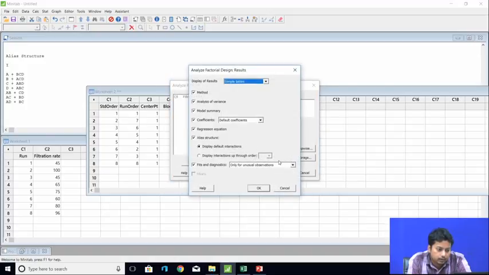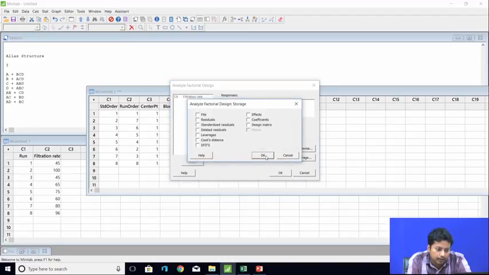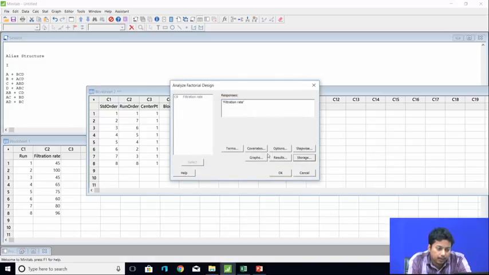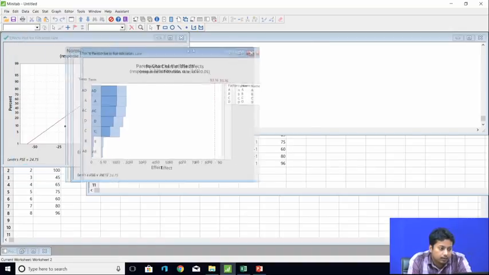Then results, leave it as it is, then storage, nothing to do with it, but if anyone wants to get the value of Cook's distance, leverages, residuals, fits, effects, coefficients, design matrix, one may easily opt for that, but here we are not going to show anything. After clicking this, we are getting these values.